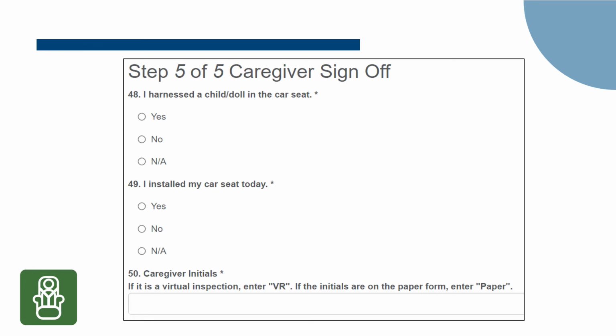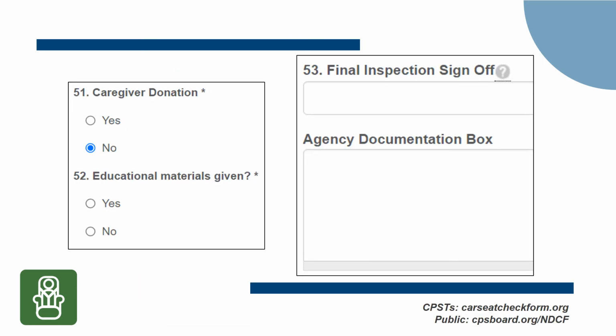If this seat check was part of a virtual inspection, you can enter in VR to identify that it was a virtual seat check. And you can also identify if the information was collected on a paper form by simply typing in paper. If the caregiver provided a donation for a new car seat, you can simply select yes and then enter in the dollar amount of the donation.